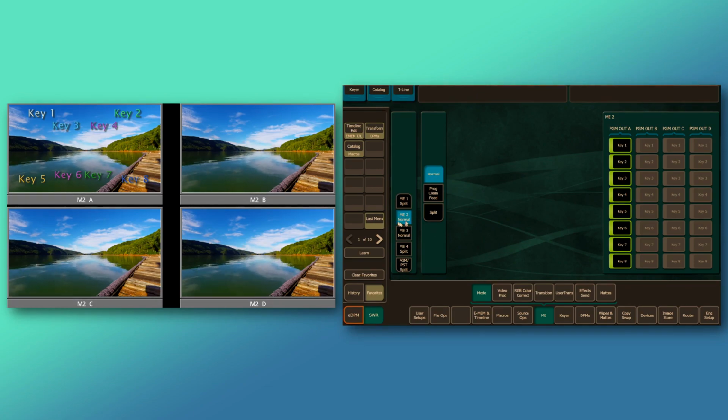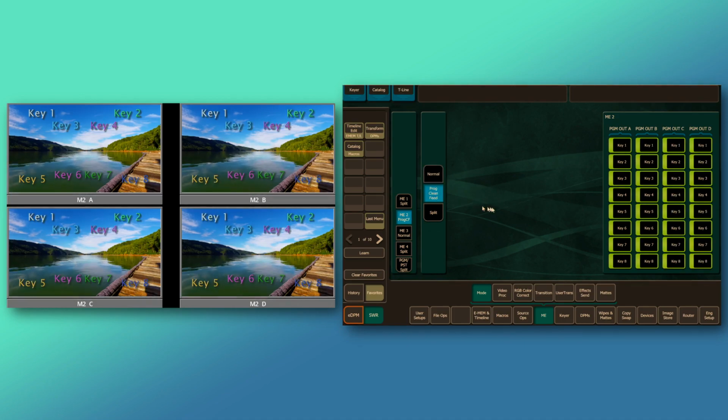Now we've got ME2 selected. We're in the normal mode. Normal mode means that we have A and B mixing for the A and B buses, and all 8 keys are in over the top of those A and B buses. Then the B, C, and D outputs are all clean. This is our normal mode. I'm clicking on these outputs, and none of them can be changed right now. When we get into programmable clean feed, then those outputs can be changed.